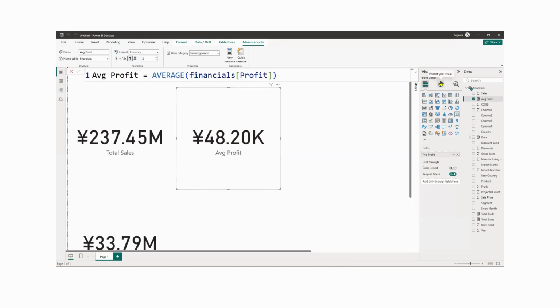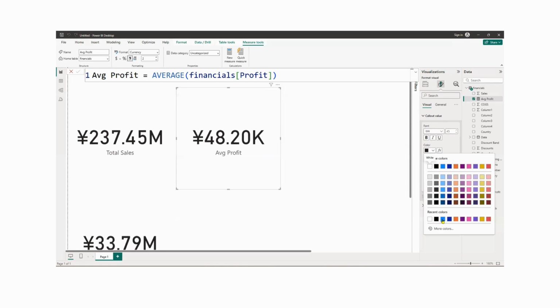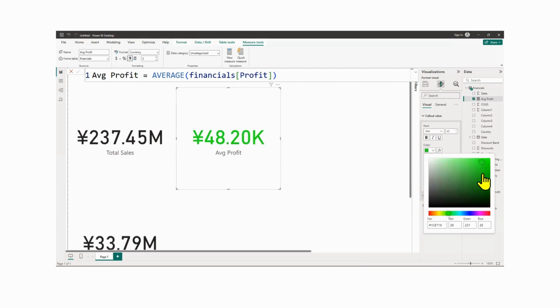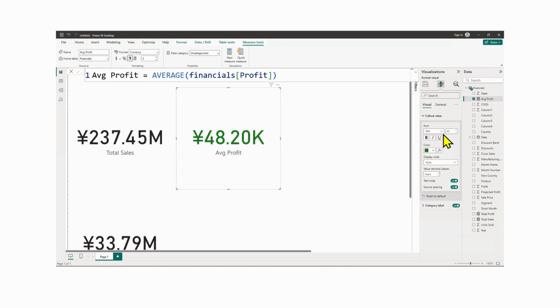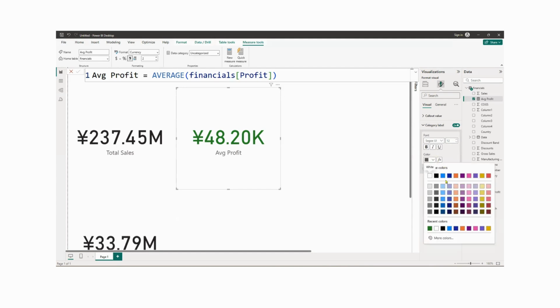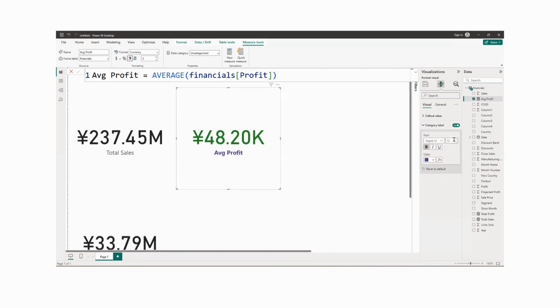If you click on the format your visual icon, you can change the, let's say I want the colored value to be green or purple, or I want more colors and I want it to be green, a very dark green. Yeah, that's perfect. And then that's the call out value. I want the label to be purple. I want it bold, and I want the size to be increased. Yeah, that's fine.